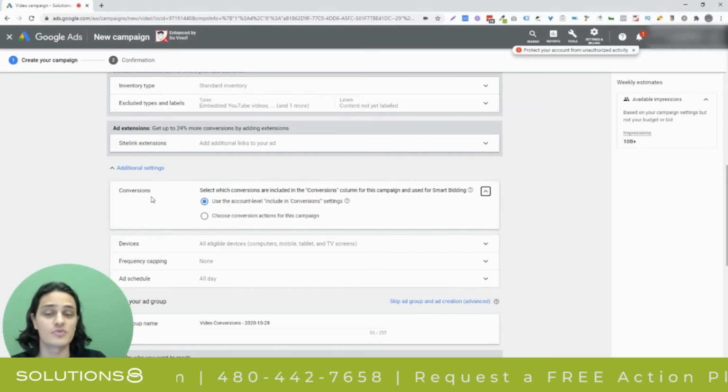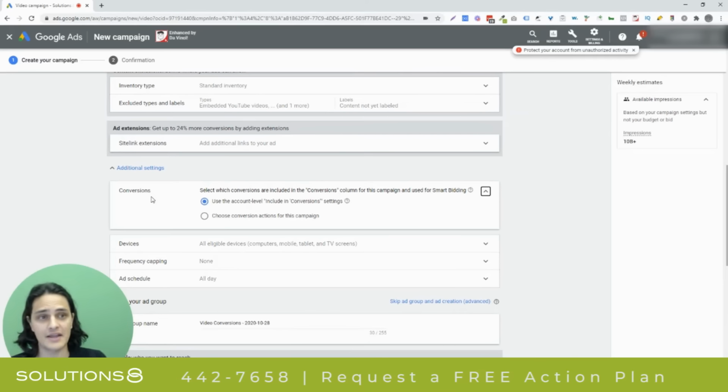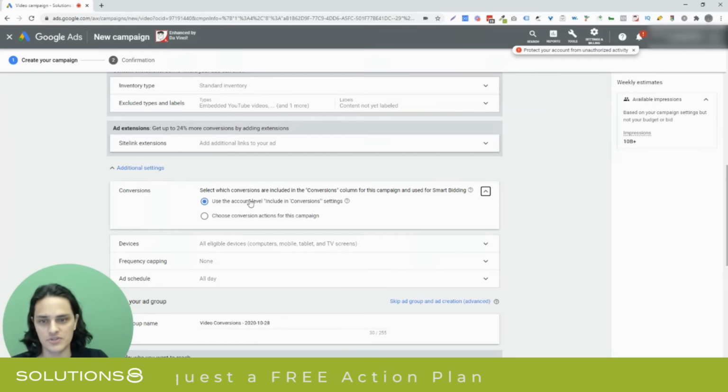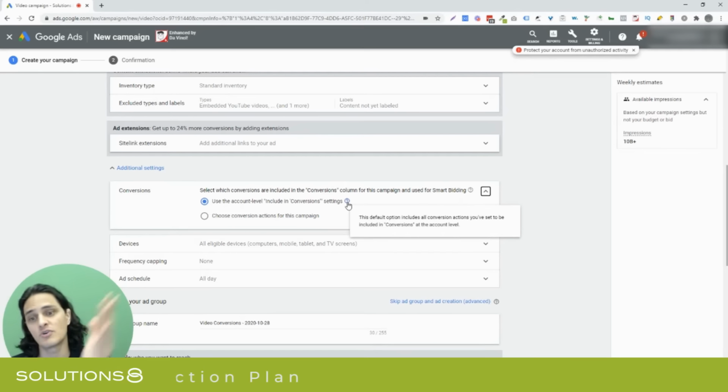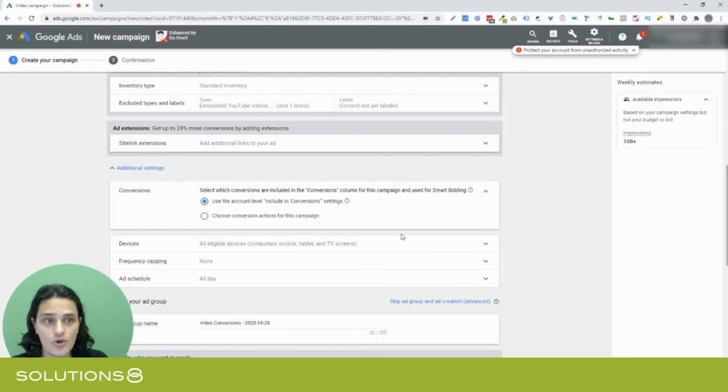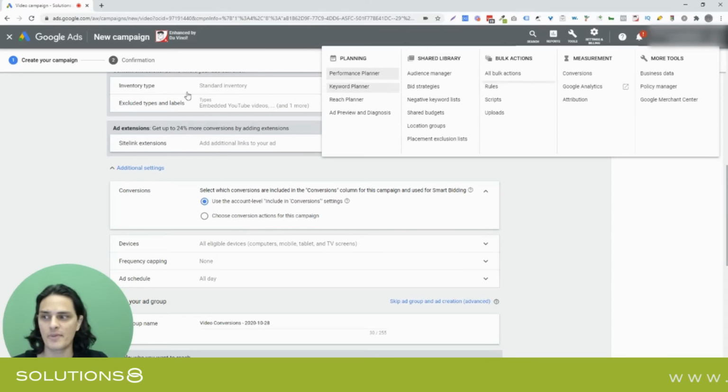Account level conversion settings. We've got videos on tracking conversions. This is also critically important. You can use the account level conversion setting, which is perfectly fine. If you have multivariant conversion settings, multiple touch points, different conversion actions that you want to track, then you can choose the conversion actions that you're tracking for this specific campaign. No matter what you do, make sure you're tracking conversions. If you don't know whether or not you're tracking conversions, then stop this video and go figure out how to track conversions. We have videos on that too. I'll make sure to link to both of them.